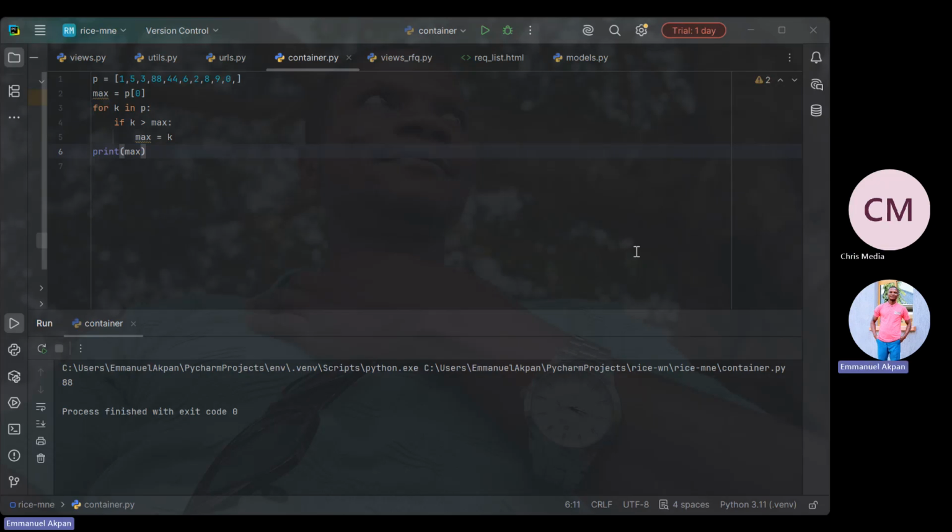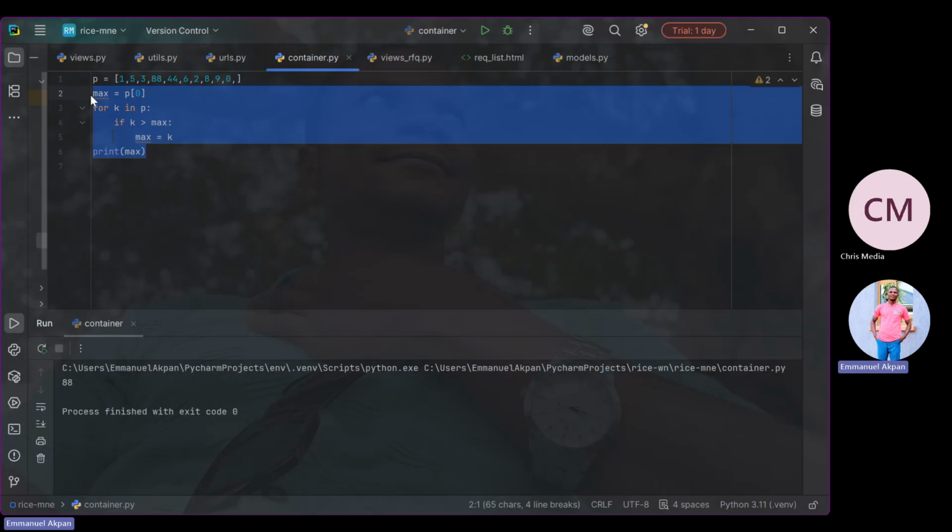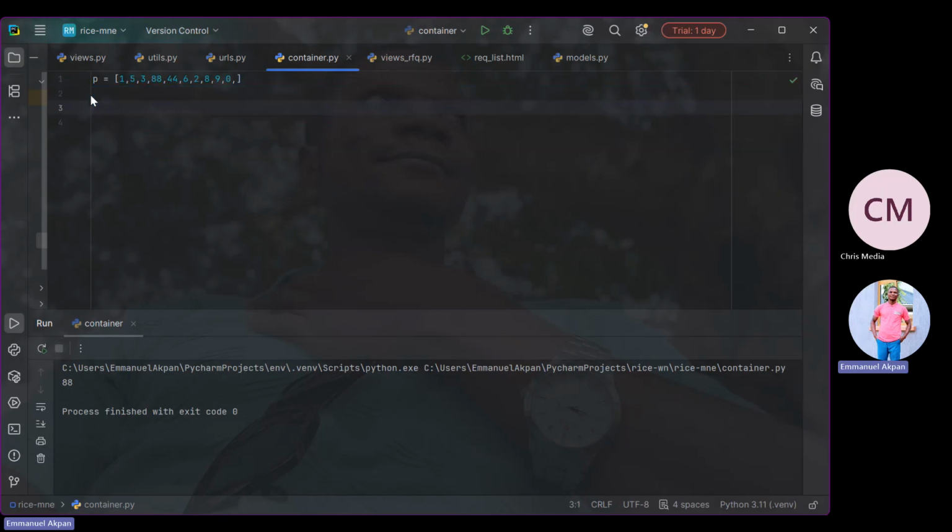Okay, so we write another program that will determine the length of, the number of elements in a set. I'll still use the same thing. Then I'll say print. Remember we talked about len. Say print len of this.